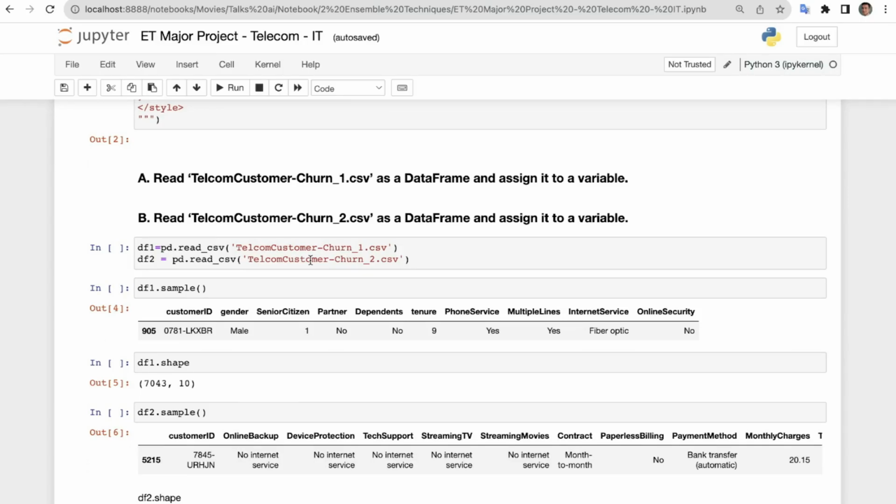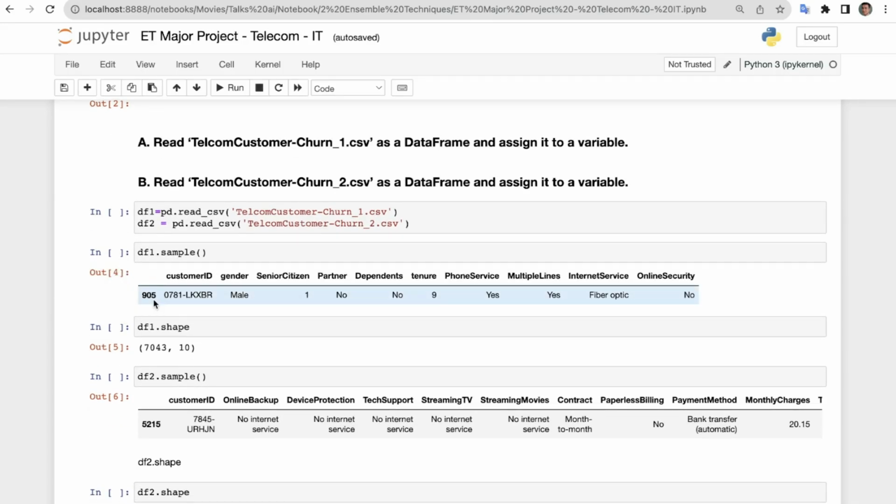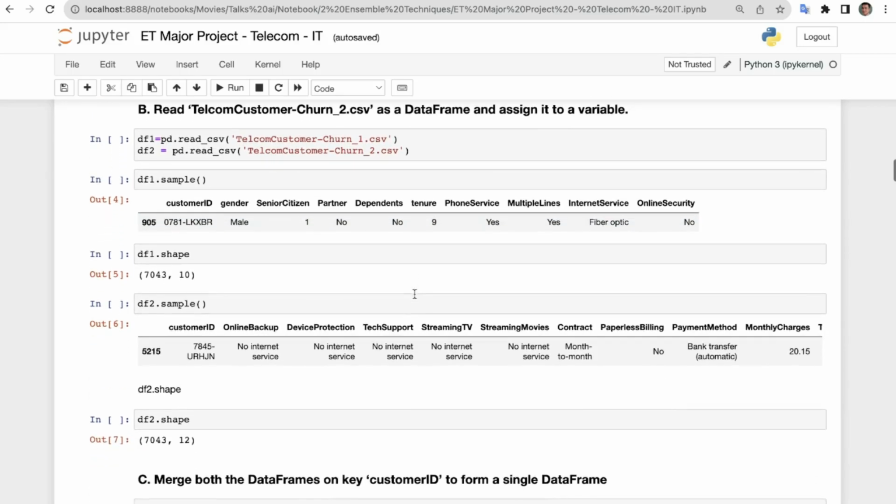So the very first step is to read the customer churn one CSV as a data frame and assign it to a variable. Similarly, we have another CSV, import it and assign it to another variable. So we are importing it and storing it in different variables, right? So first one is df1.sample, so here we are getting one sample. Then you can see customer ID, gender, citizen, partners, all the information about our data frame.